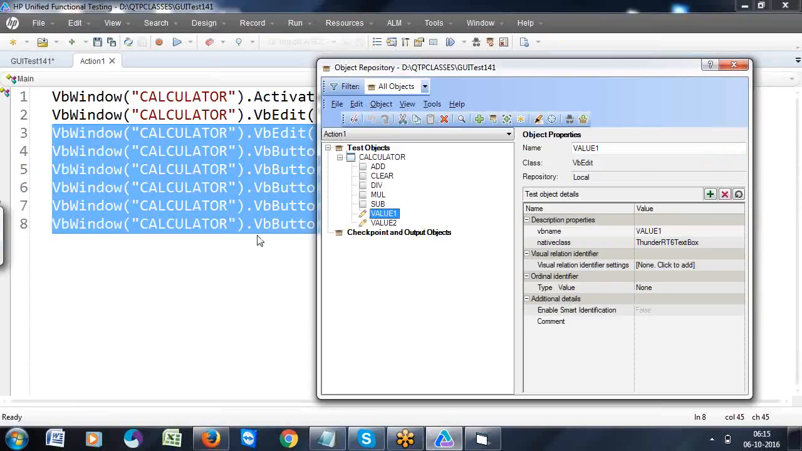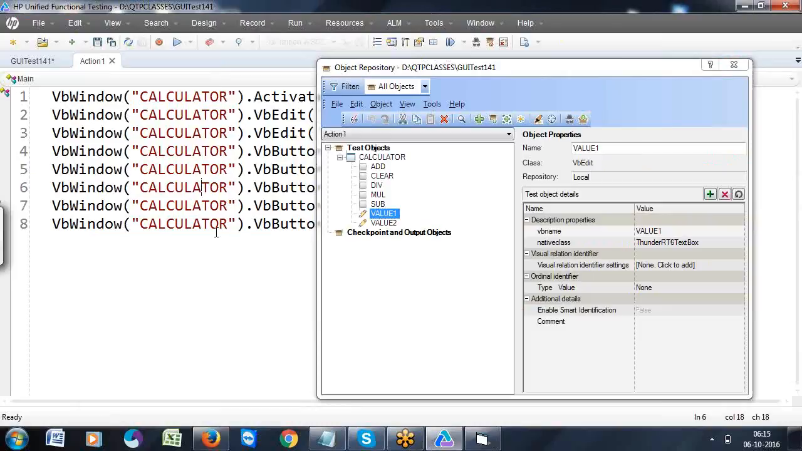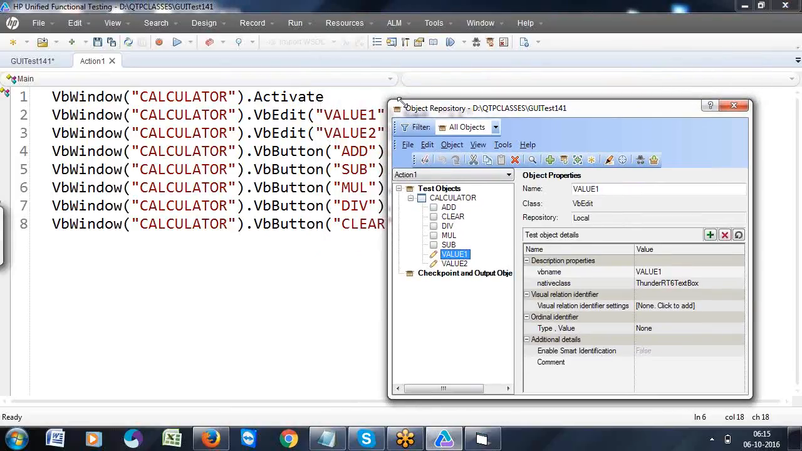So in this manner, we need to go further here. So this is what we are calling an overview of the recording.